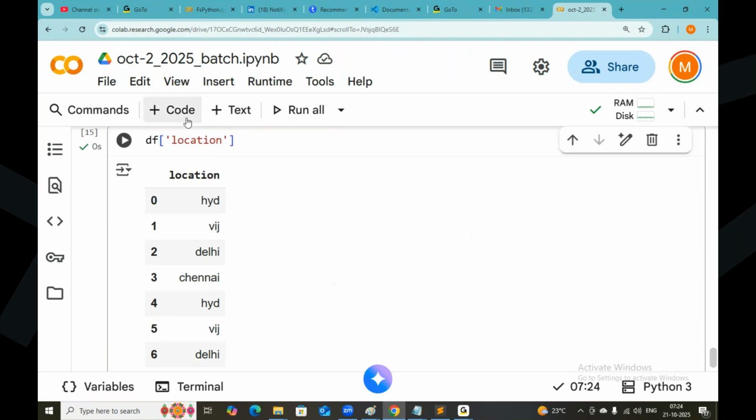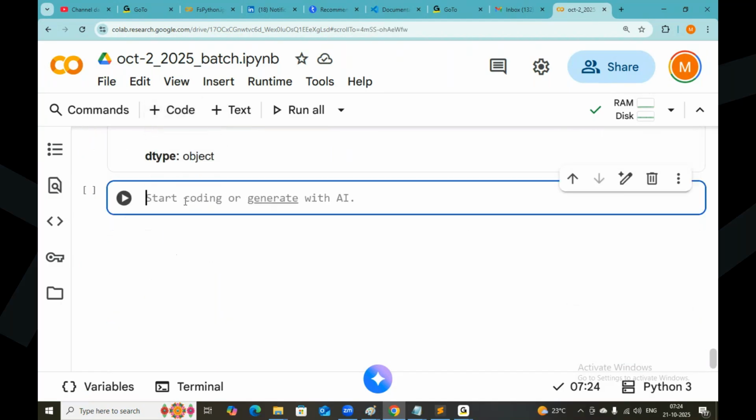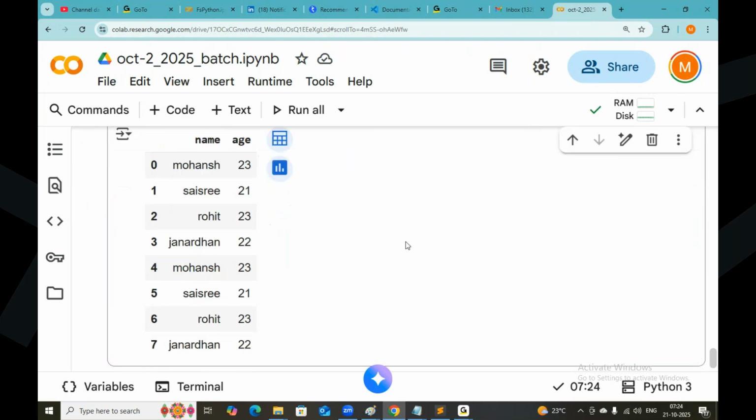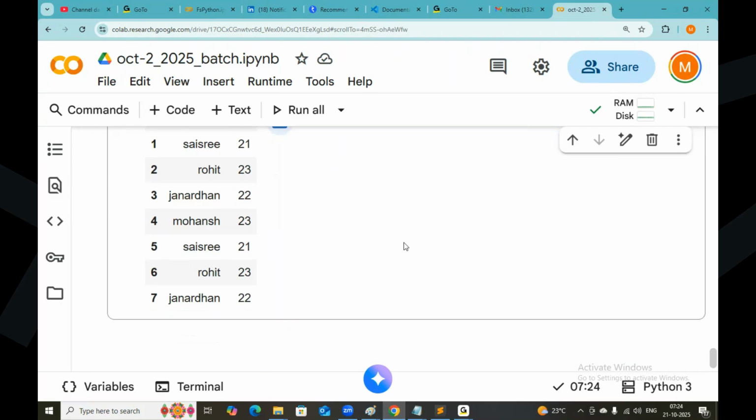Okay, I want to access two things: df of name comma age. Only two columns I want to access. Whenever you are accessing two columns, you need to give one more pair of square brackets. Okay, I can access the name and age properly. Only name and age, I don't want to access everything.